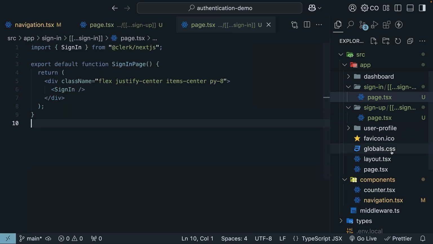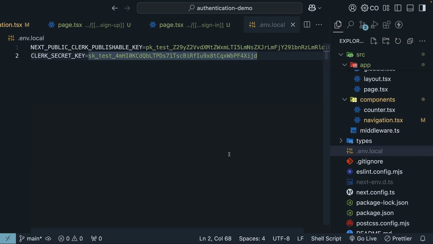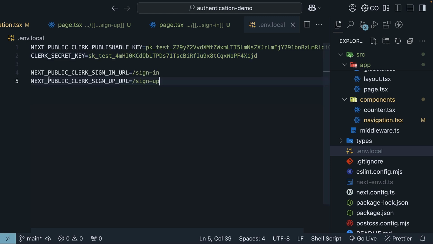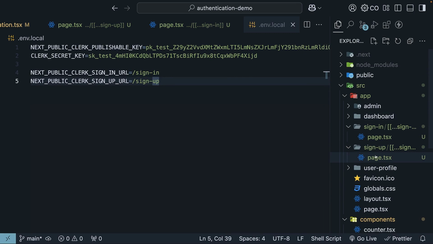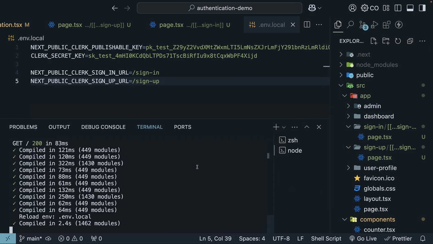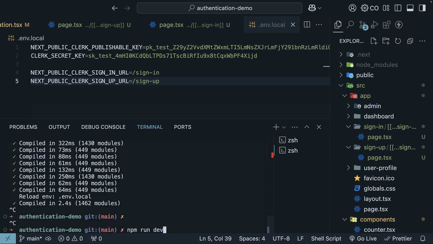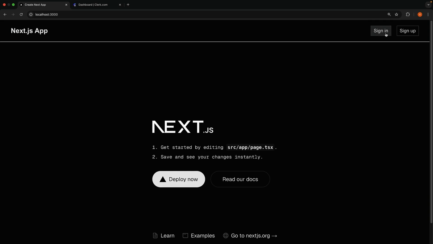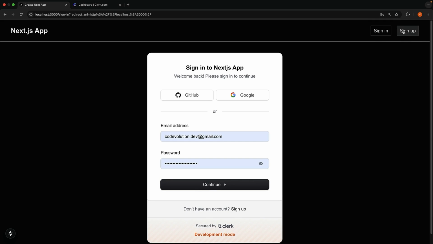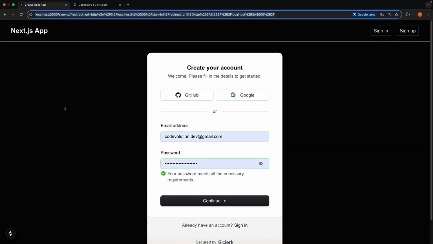Finally, update your .env.local file with two new environment variables. NEXT_PUBLIC_CLERK_SIGN_IN_URL and NEXT_PUBLIC_CLERK_SIGN_UP_URL. They point to /sign-in and /signup, which are the two routes that we have just created. Make sure to restart your dev server. So npm run dev and head back to the browser. Now, when users click either button, sign-in or signup, they will stay on your domain at /signup or /sign-in.